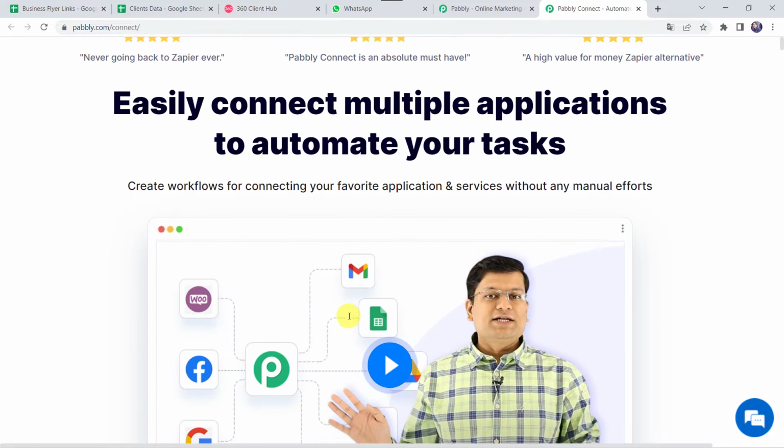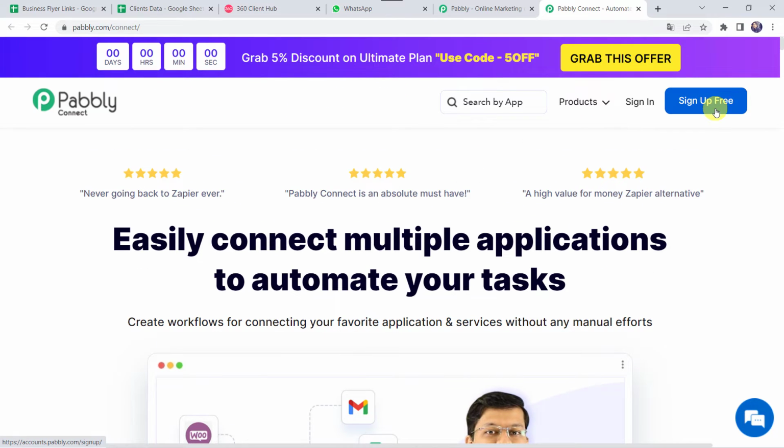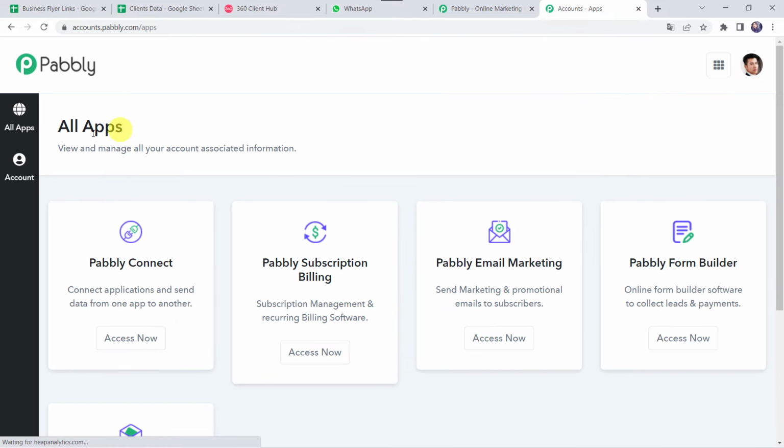As you are the first time user, you have to click on sign up for free option and you can create your own account in just 2 minutes. By creating an account, you are going to get 100 tasks free every month. As I already have an account with Pabbly Connect, I'll simply click on sign in. In the all apps section, come to Pabbly Connect and click on access now.